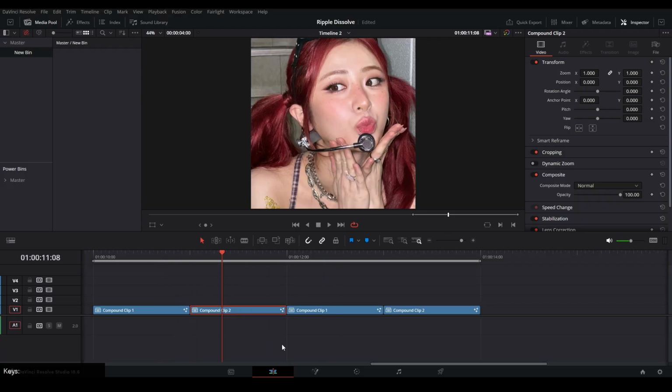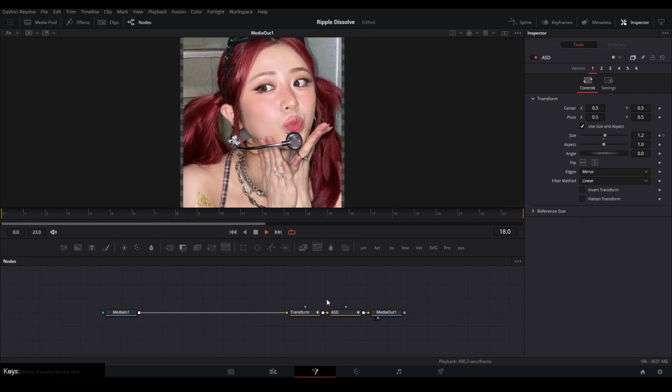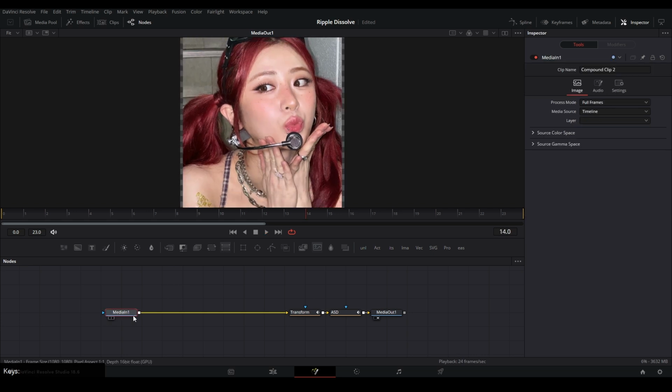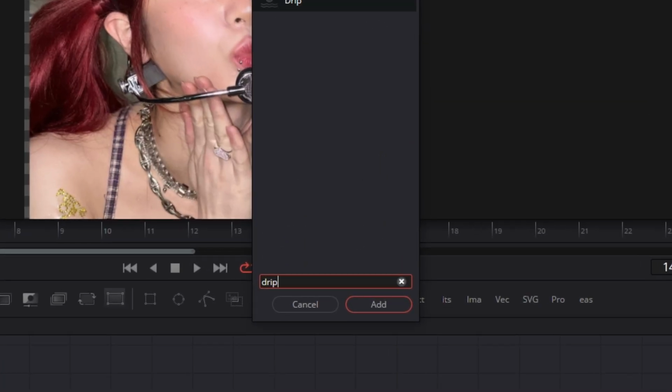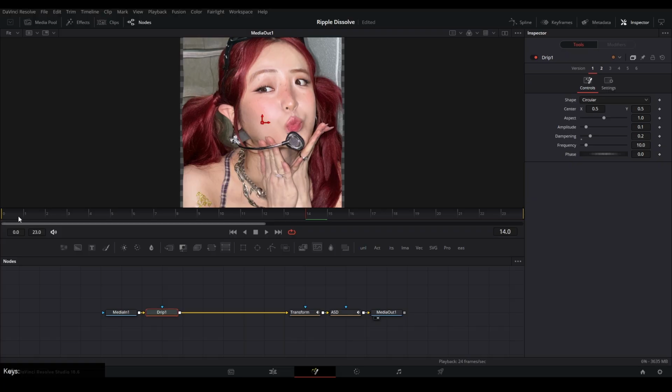Let's go to our clip over here, click it, and let's go inside of Fusion. Let's have our transition nodes that we have here. I want to click on our media in. We're going to press shift space and type in drip, and this is going to be used for our ripple. So let's go to the very beginning.